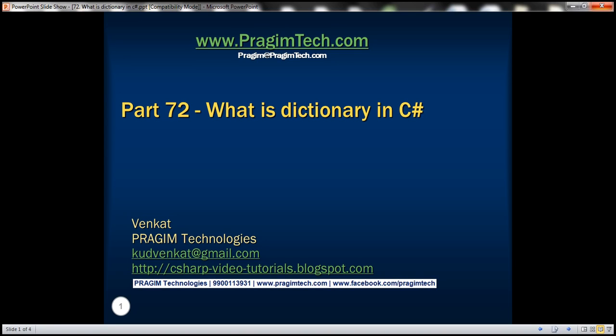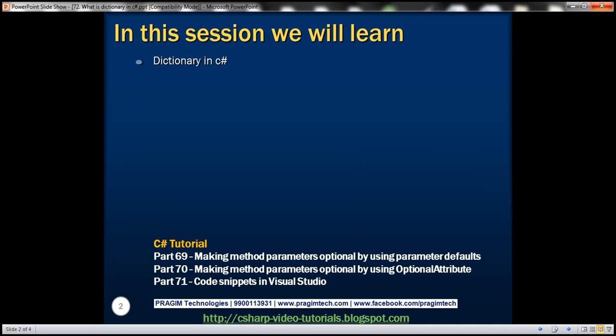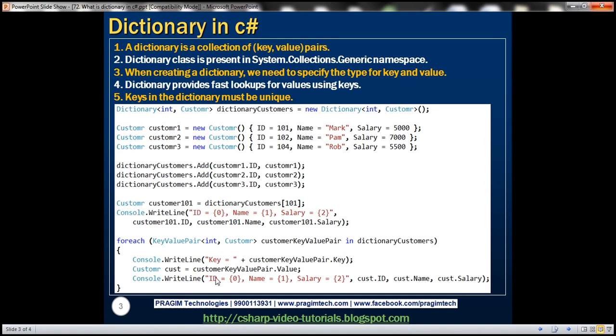This is part 72 of C# tutorial. In this video, we'll discuss dictionary object in C#. A dictionary is a collection of key value pairs. So when we create a dictionary, we need to specify the type for key and value. And this dictionary class is present in system.collections.generic namespace.